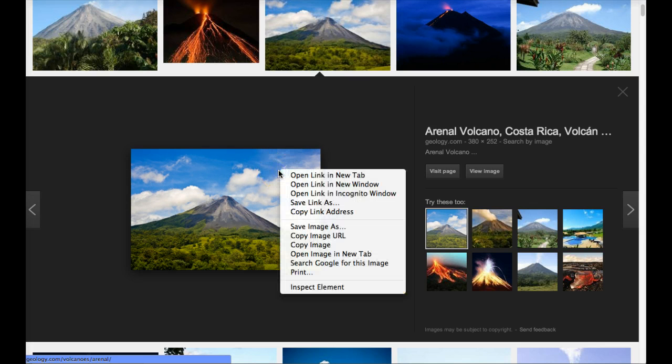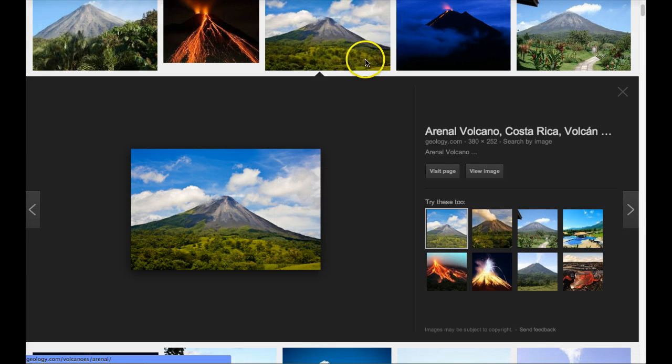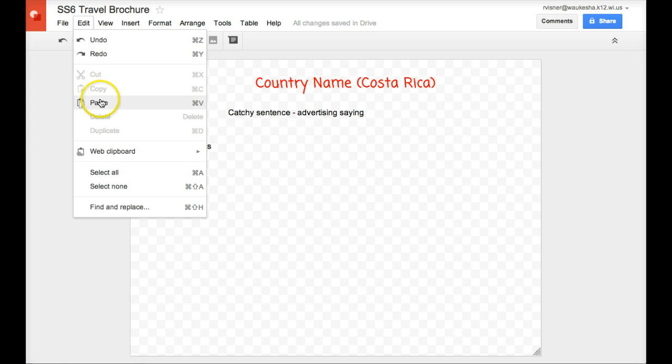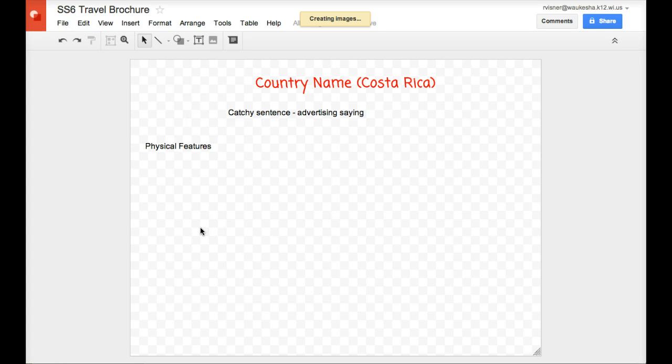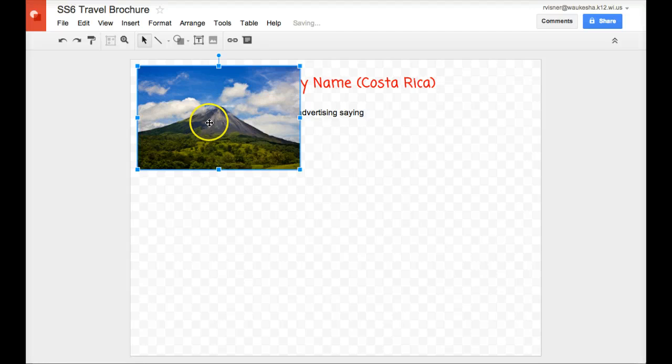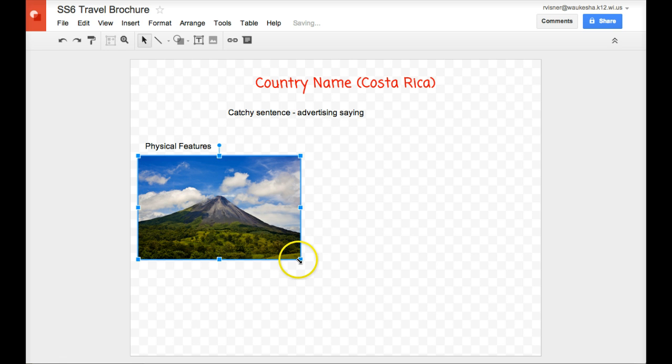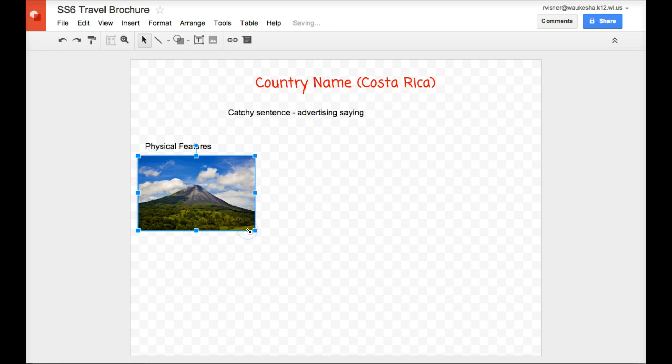I'm going to right click and do copy image. Going to go back to my drawing and I'm going to paste it in. I can use the edit and paste that way. And then you can see at the top it says creating images. Once I get that image, this is very much how you guys use these tools to do your Midwest posters. Very similar. So I have physical features. Of course, I want to label that, so I'll put a little text box under here where I can type Arenal Volcano.